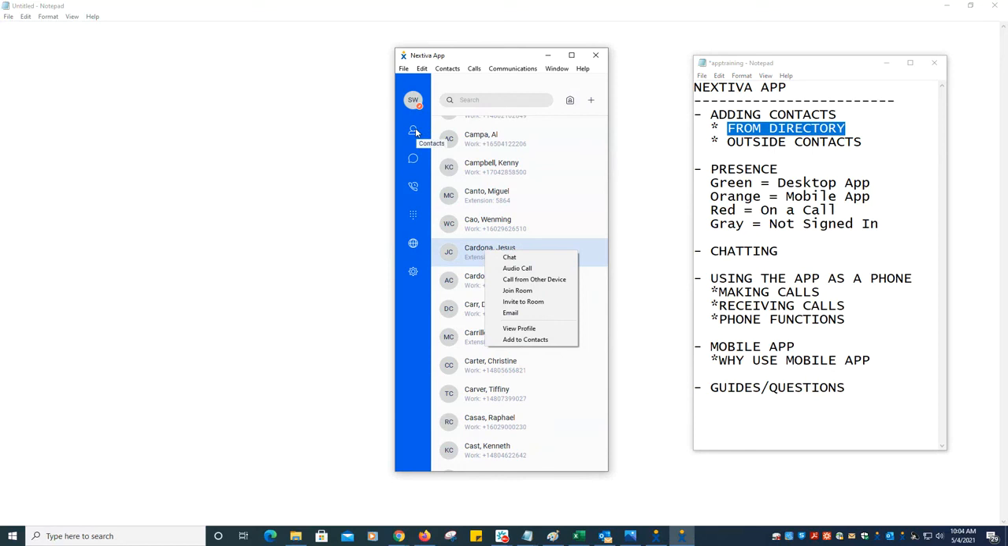From his perspective, the next time that he signs into the Nextiva app, he would receive a pop-up that says, Scott wants to add you as a contact. Do you accept? For lack of a better analogy, it's almost like a friend request on Facebook. Somebody has to send the friend request, the other person accepts it, and then voila, you're friends at that point. You can see each other's posts and you can communicate with each other. Same with this as well.